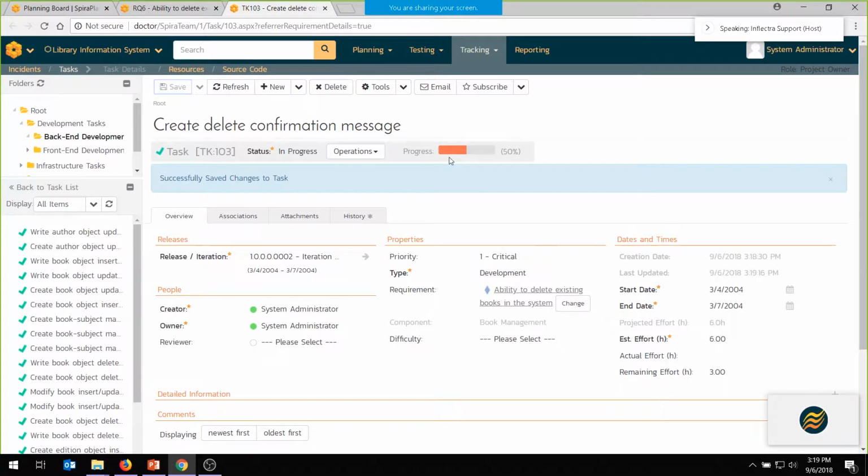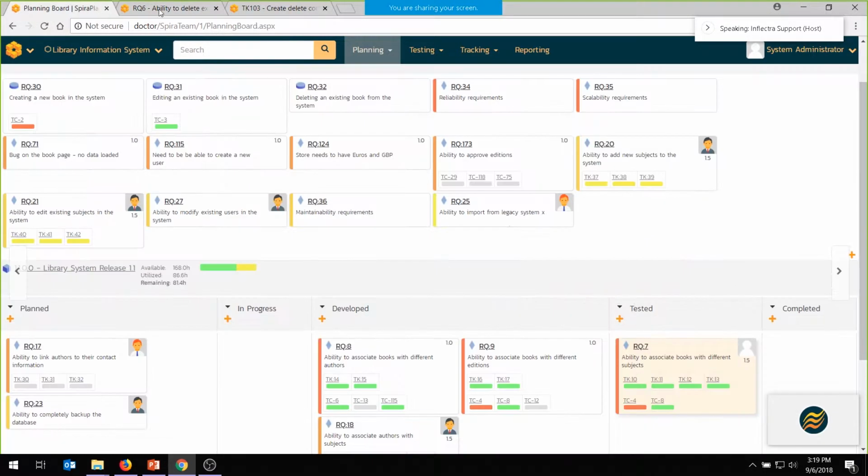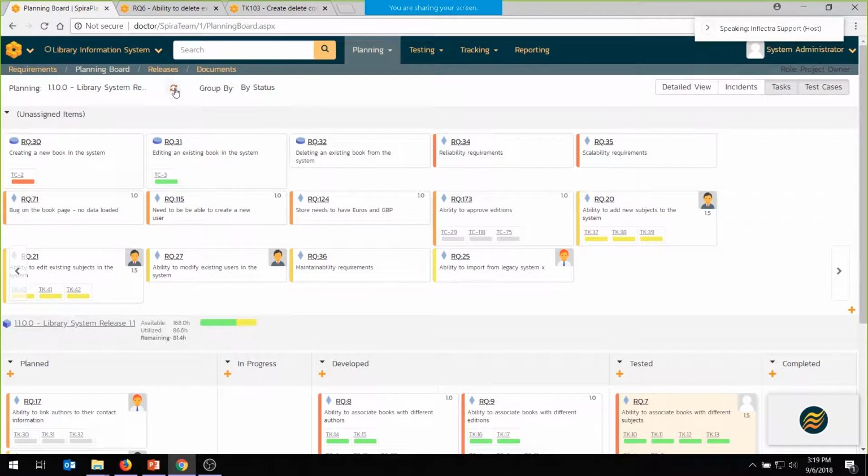If this was in the future, it would go green, but it would still show you that progress bar, 50% green or 50% red, and then gray means not run. So you can see visually how far along you are, how much is left to go. And if we go back here and hit refresh, you'll see that same thing appears right here. And if we go back onto the planning board and do refresh here, you'll see the same thing appear here as well.